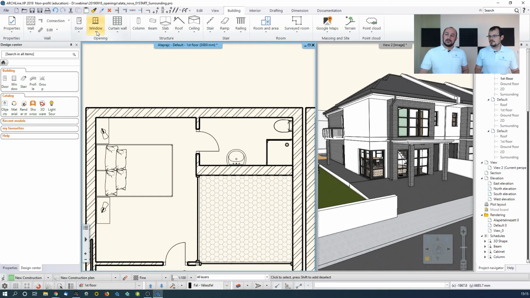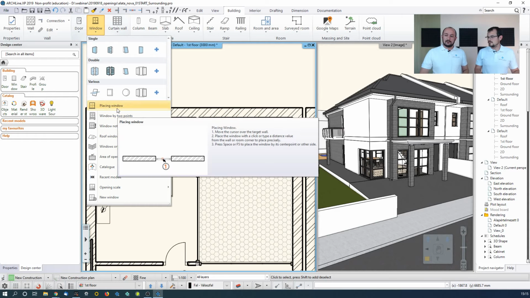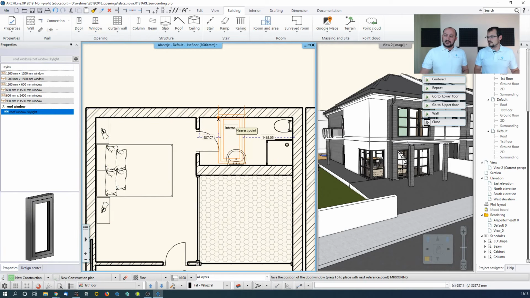I will use the window tool, and it's the same. You will see the built-in basic door and window shapes with the full library. And also there's the placing window tool, which behaves quite similar. You can select, now I'm actually placing a roof window. We will talk about that later.